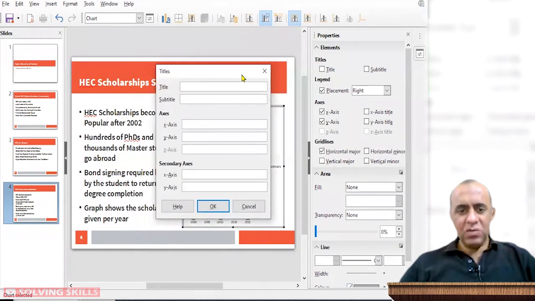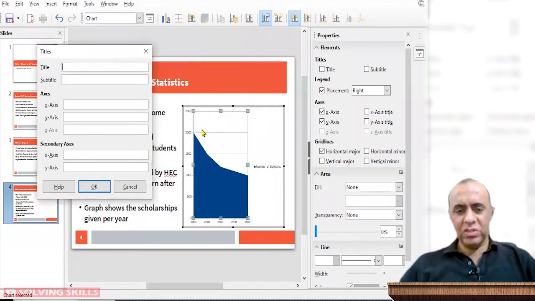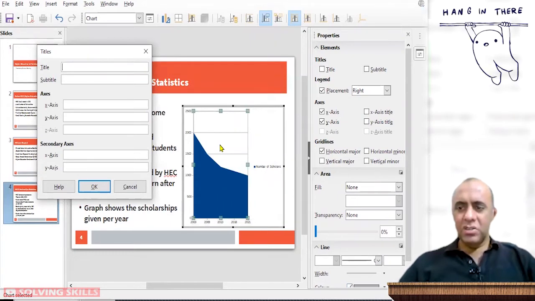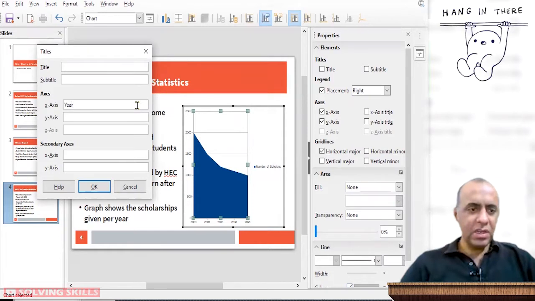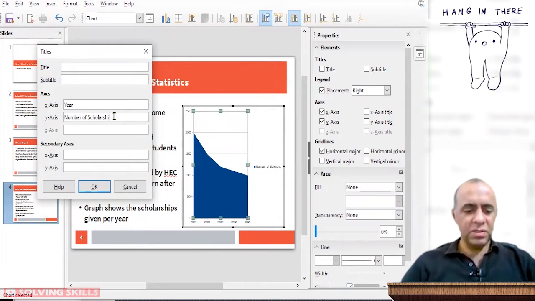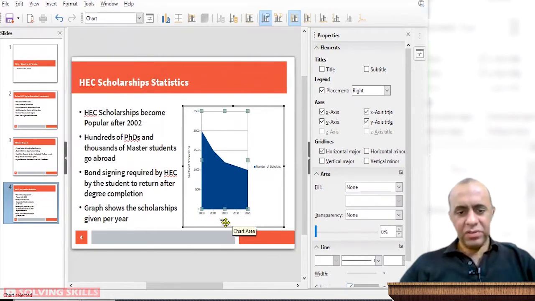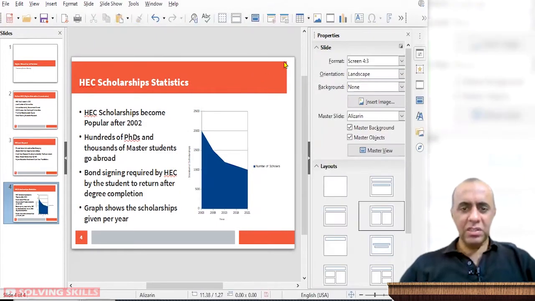By the way, anywhere you right click inside this graph, you're going to see different context menus. So you have to look for the option you're interested in. So I'm going to name the x-axis year, and I'm going to name the y-axis number of scholarships, and I'm going to press OK. And now you see that the x-axis says year and the y-axis says number of scholarships. So I'm going to come back to the main slide now.